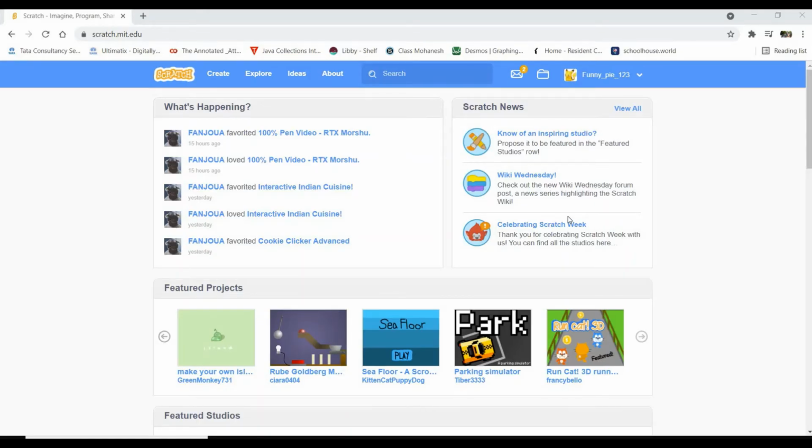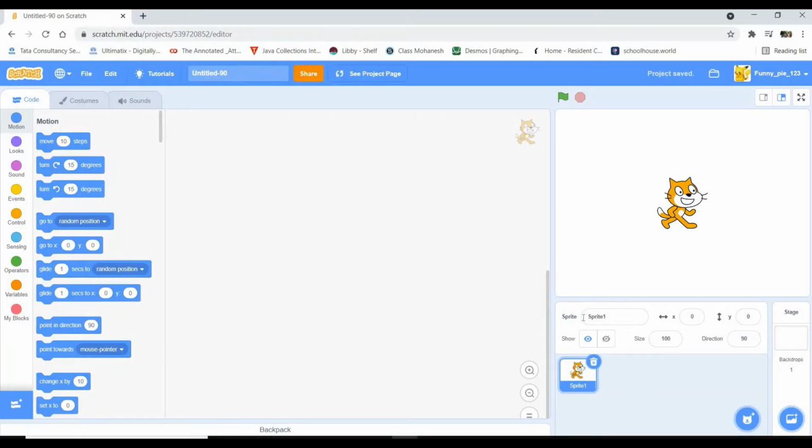My name is Monis. Today I'm going to show you how to make a character that jumps in Scratch and moves left and right. So first I'm going to teach you how to make the Scratch. First, create a new project in Scratch.